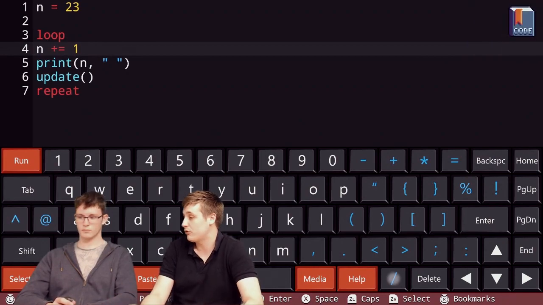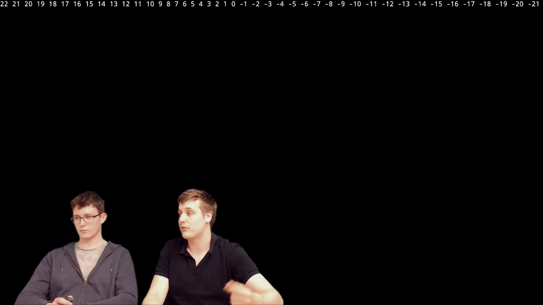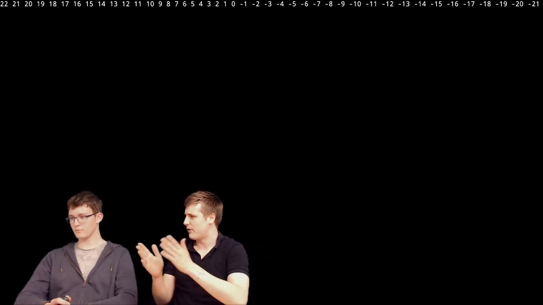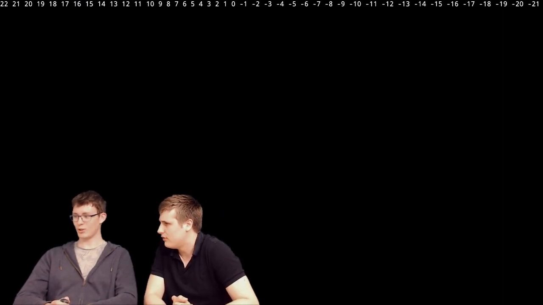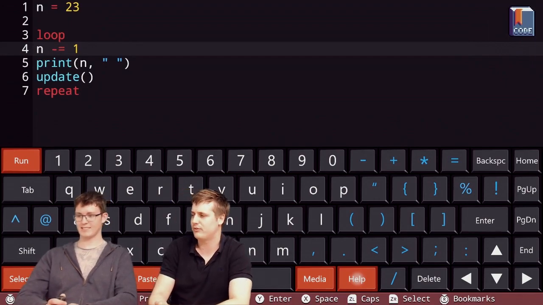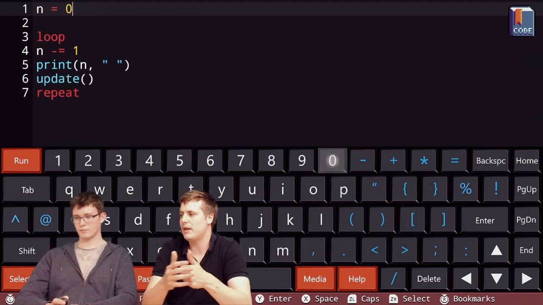We can change that plus for a minus, and instead of counting up from 23, we're counting down from 23, and it'll go into the minus numbers. Almost exactly mirrored, actually, weirdly enough. Yeah, it's one off. Starts at 21 and then we end at minus 21. Sorry, 22 and it ends at minus 21. It's really strange.